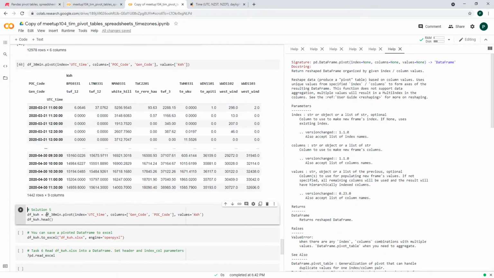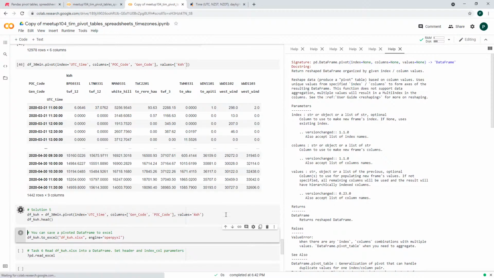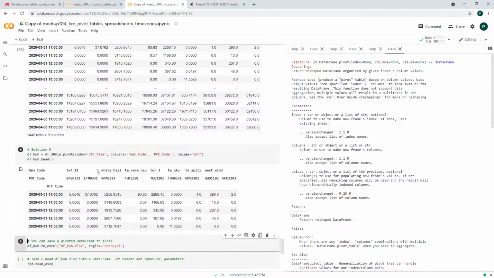Let's have a look at the solution. The solutions are pretty similar. The only difference is it's got gen code and point of connection code round the other way, which, if I remember, is what we originally set out. We wanted the gen codes to be above the point of connection codes. The values, it's just put in kilowatt hours as a string rather than a list. So let's have a look at what that looks like.